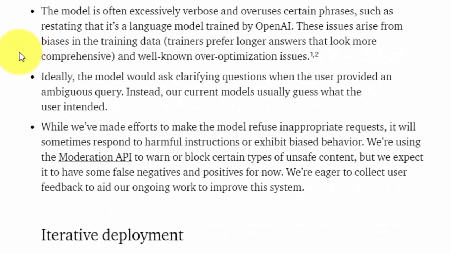The third bullet point openly states that the chatbot can use more words than it should, and in some cases will overuse certain phrases.